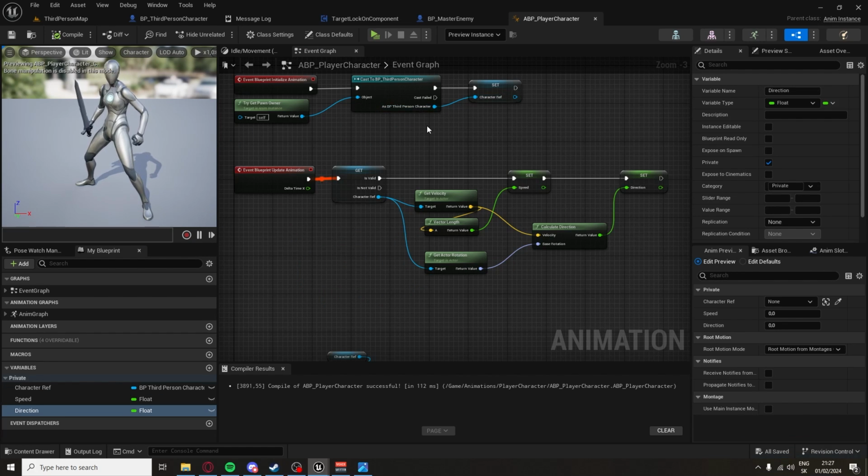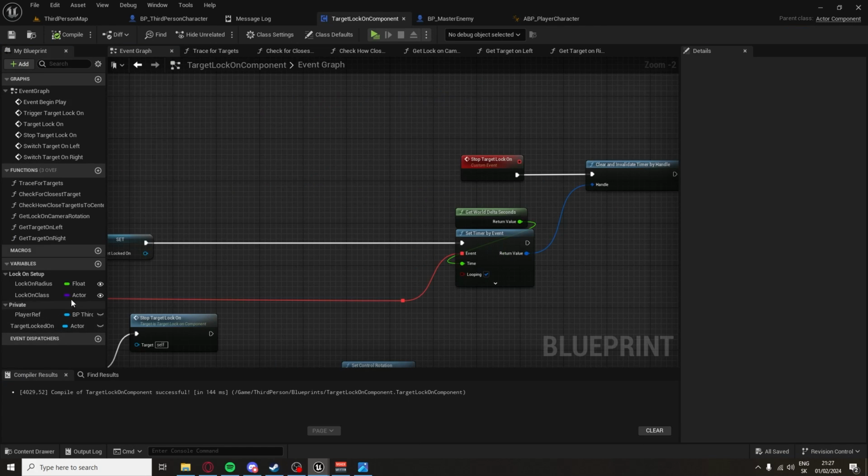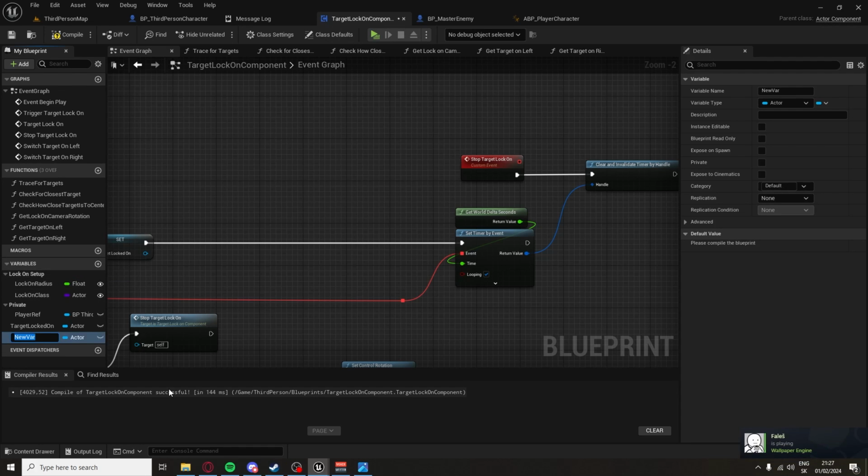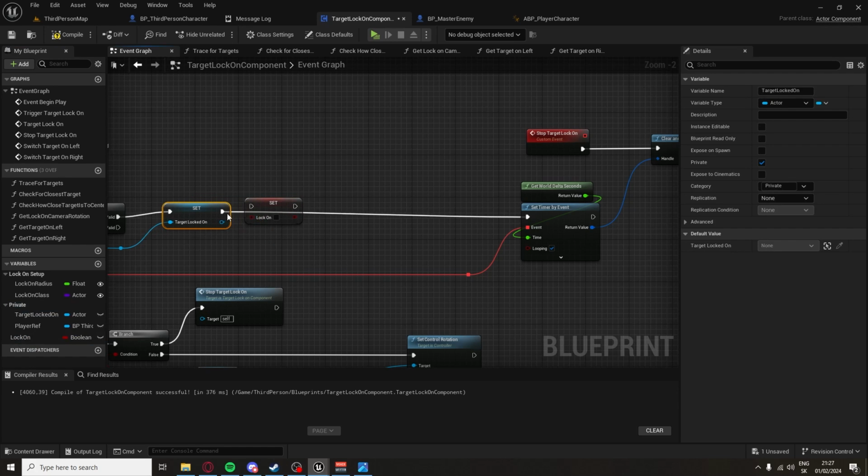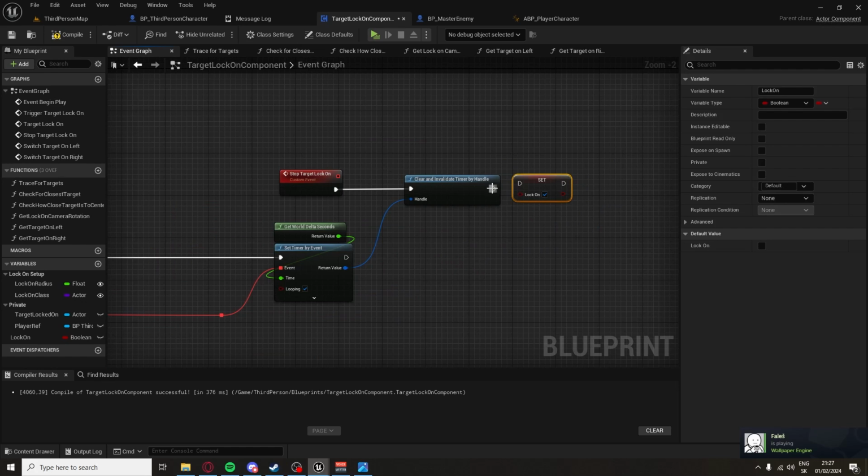Now, for us to actually check which one of the blend spaces we should use, we need a variable of the type boolean in the target lock-on component that I forgot about. This one will be called lock-on. And let's set it to true before we start the timer by event, and also set it to false at the stop target lock-on.